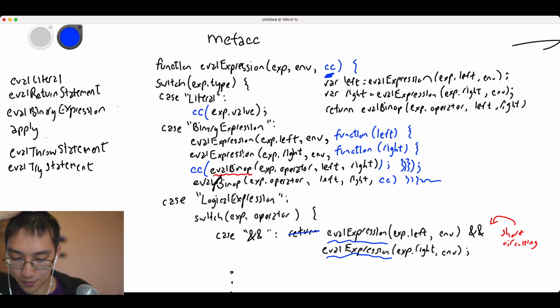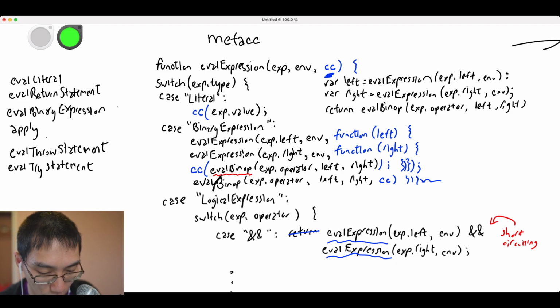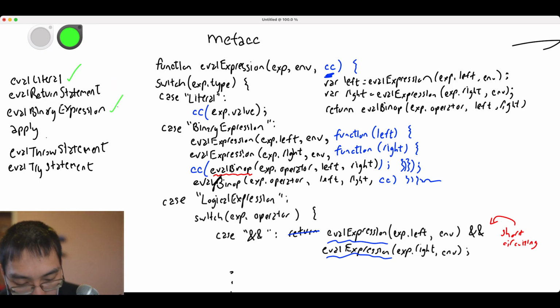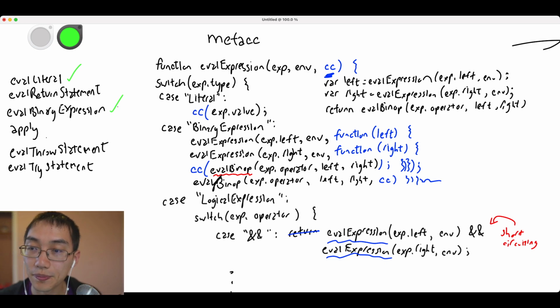Questions so far? So we are good for eval literal and eval, not eval return statement. We haven't done eval. And good for eval binary expression.